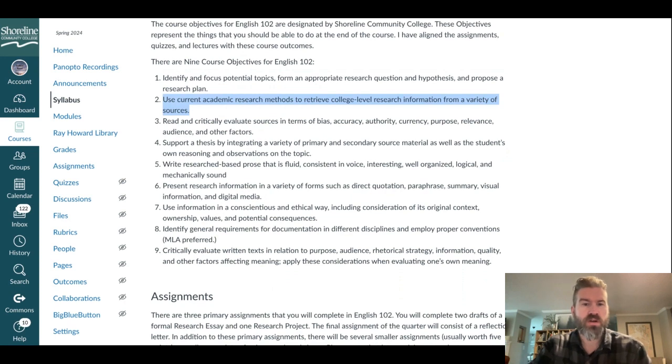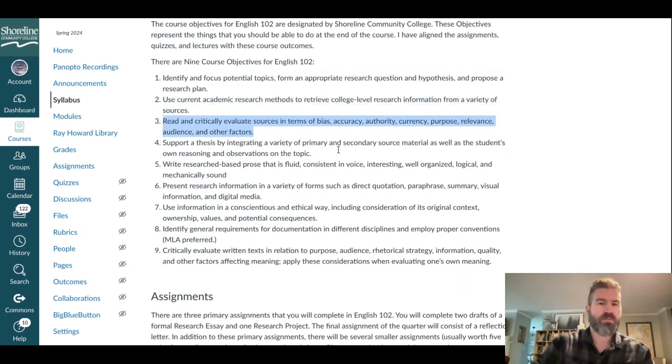Number 2, use current academic research methods to retrieve college-level research information from a variety of sources. So we'll be working on that this quarter too. It includes things like, where do you find information that's appropriate for an academic paper? And how do you know that it's good for an academic paper?